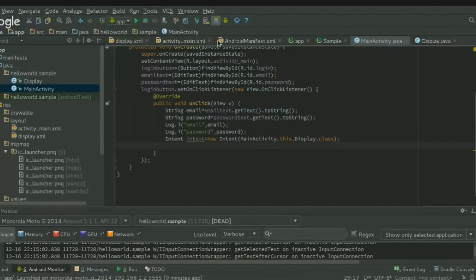It will take a bit. I've not run an emulator in a long time. So I'll create a new emulator.